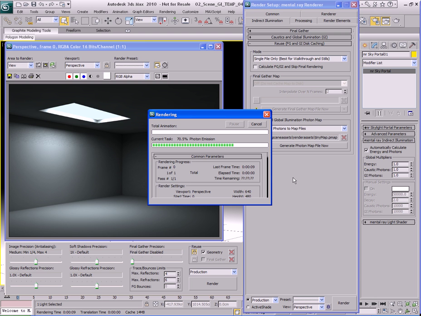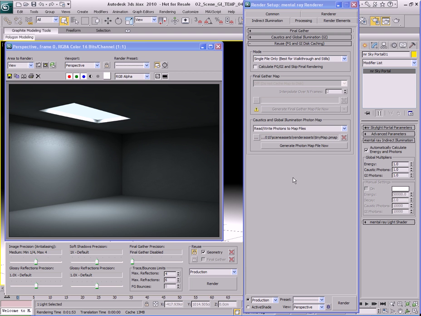So it's not taking terribly long here to render out the photon emission, but we'll get to see what happens when it's finished here. I'm just going to pause the video and come back as soon as it's done so you don't have to watch this. So I finished calculating the photon emission there for Tiny Map.